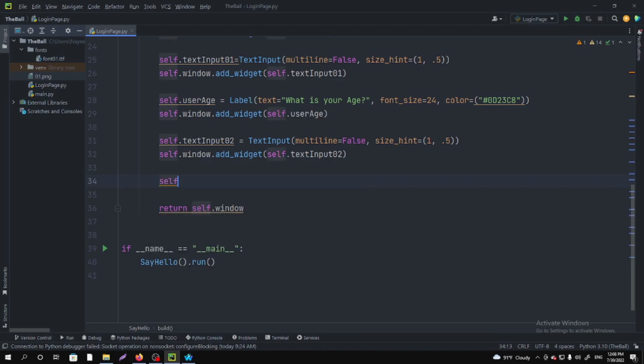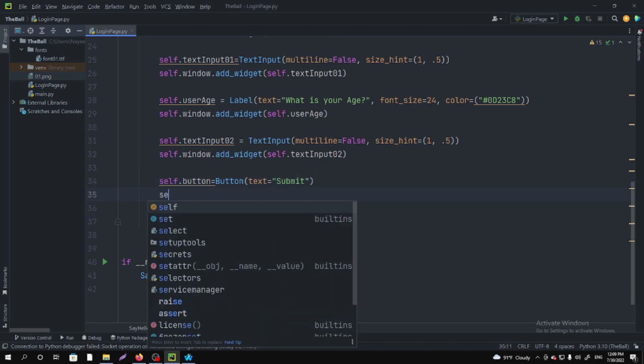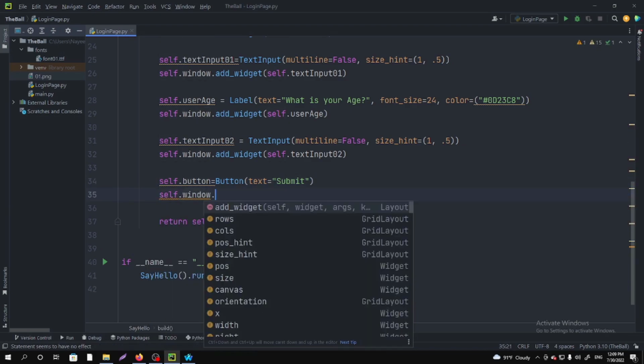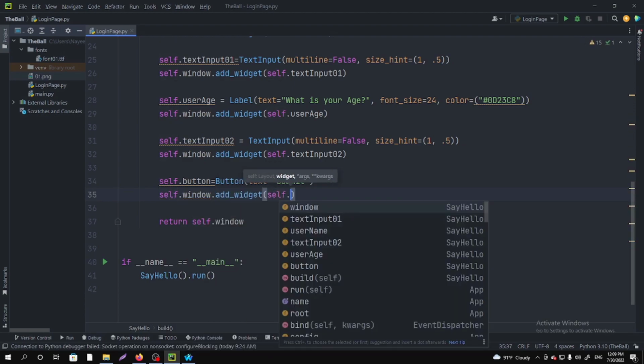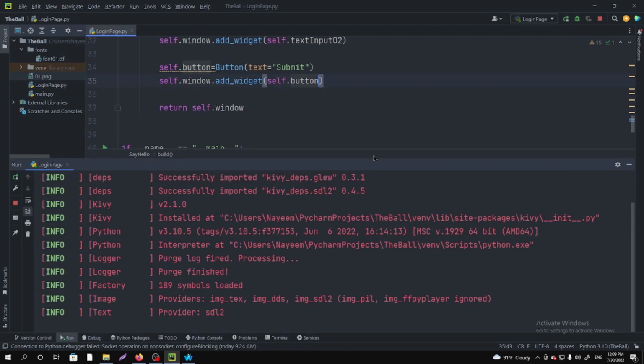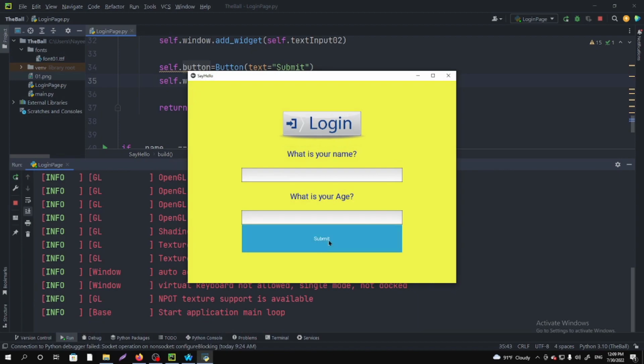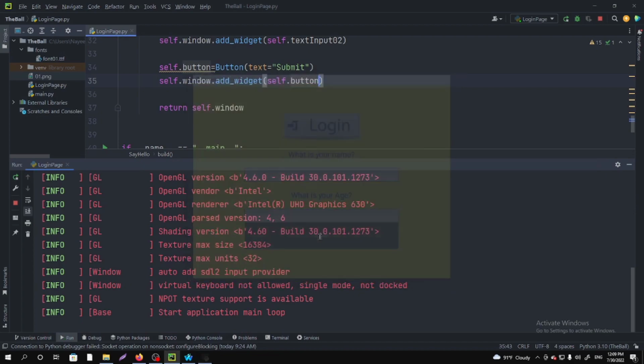So for this button I have to make a button variable, and in the button variable I have to call the button and give some text here, "submit", and then I have to add the button. So for that, self.window.add_widget. In the widget we have to call what we made, so what we made: button. Now guys, if I run it, you can see we already have a button, but it's not positioned properly here, and we also have to change the color of this button.